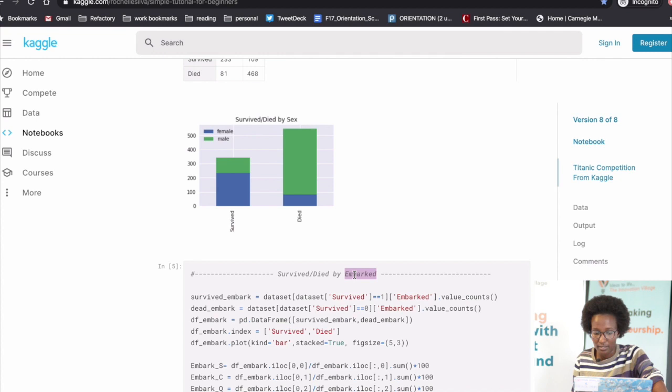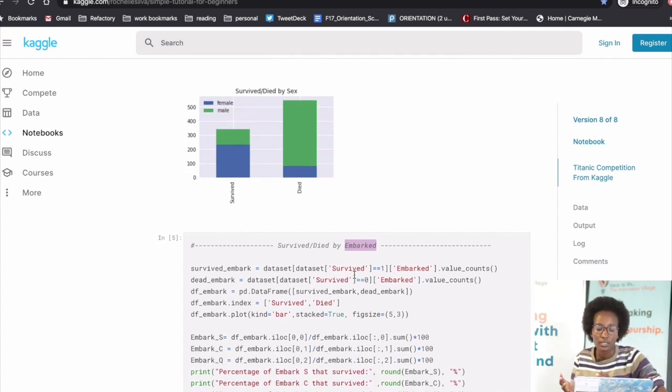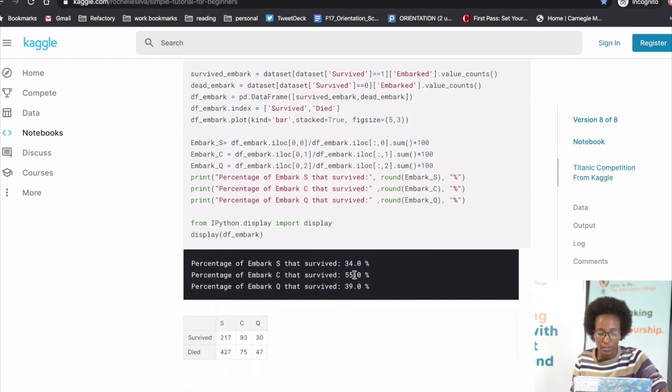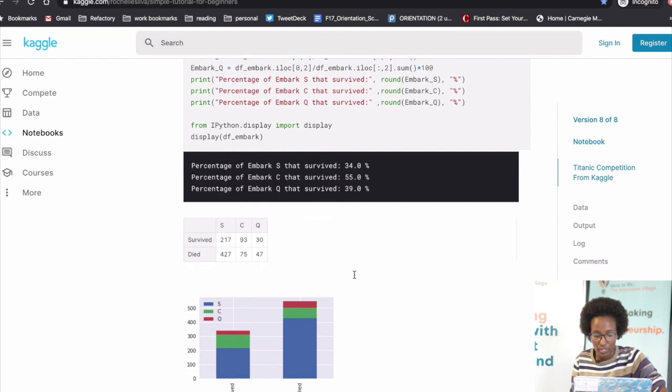Then they do the second, the third. So you can see each feature, we are just trying to see, okay, just by the basic illustrations, just the value counts, how does it relate to surviving or dying? And by doing this, we understand our data, and we understand what we are trying to do.